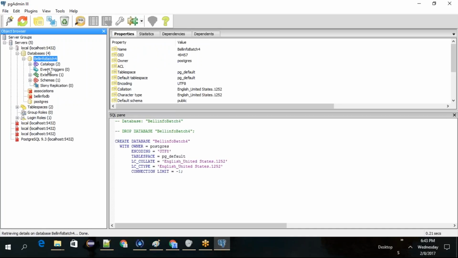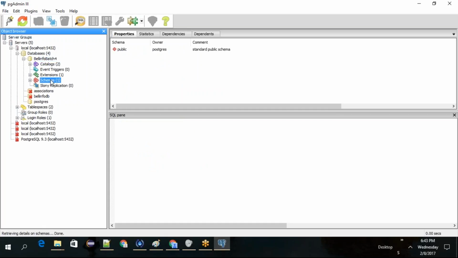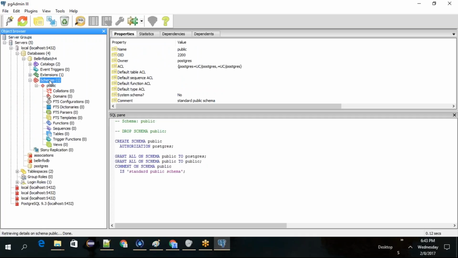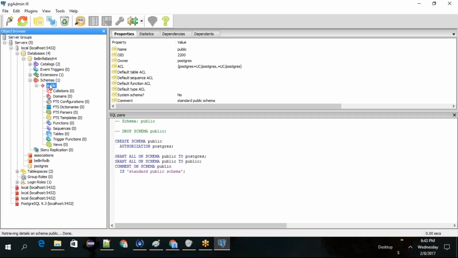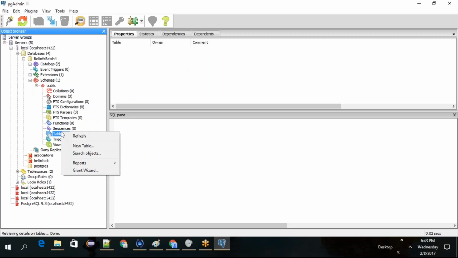In that, forget about all these events and triggers and other things. This is the important one, the schema. By default a public schema will be there. If you want, you can create your own schemas, but by default it is the public schema. Inside the public schema there will be tables.